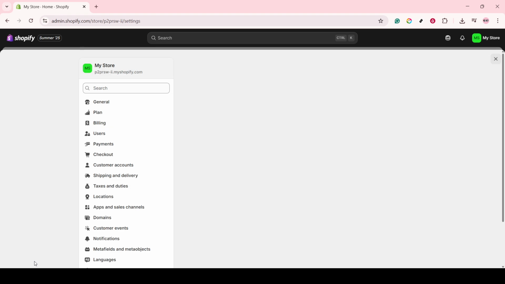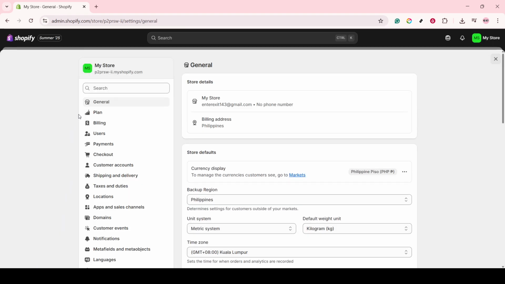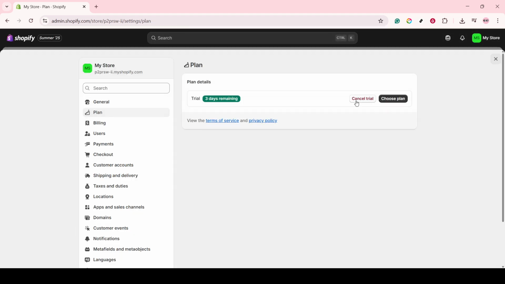When you're in the settings menu, your focus should then shift to your plan. This section manages all aspects related to your store's subscription. You'll want to find and click on the plan option. It's usually located toward the top, prominently displayed to make it easy to find. Keep in mind that your plan settings give you a clear view of your current subscription, payment details, and more.